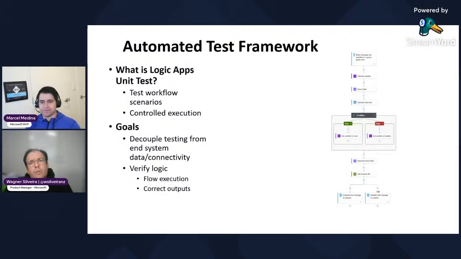Yeah. So with that out of the way, let's talk a little bit about automated testing and what we implemented as the automated testing framework for Logic Apps, right? So for us to talk about this test framework, we needed to talk about what Logic Apps unit tests are, right? And when you're thinking about unit tests, especially when you're coming from a code background, you're thinking of the smallest piece of code that you can test in isolation, right?